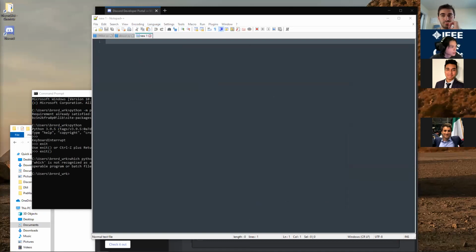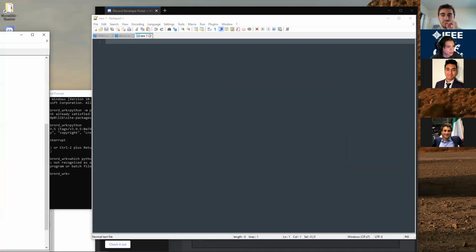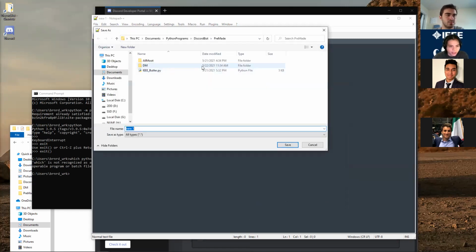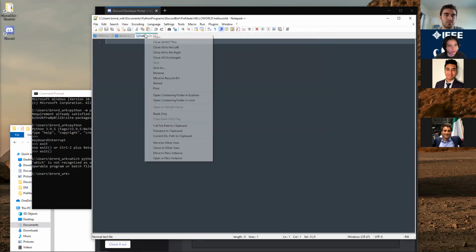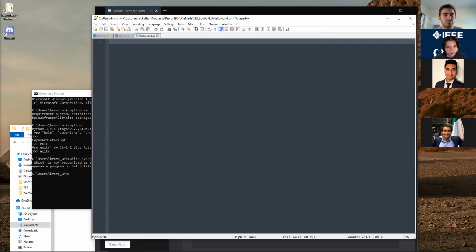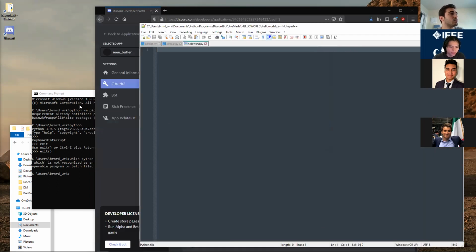Sorry, I'm reorganizing my windows. All right, let's get started. First you want to save your file. So make a new folder, hello world, and you can name it whatever you want. So hello world bot, maybe. Oh, I screwed up. Let's make sure we have .py at the end so that it knows it's a Python file.